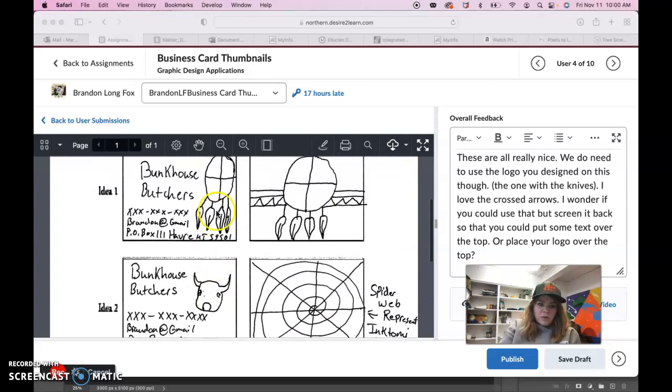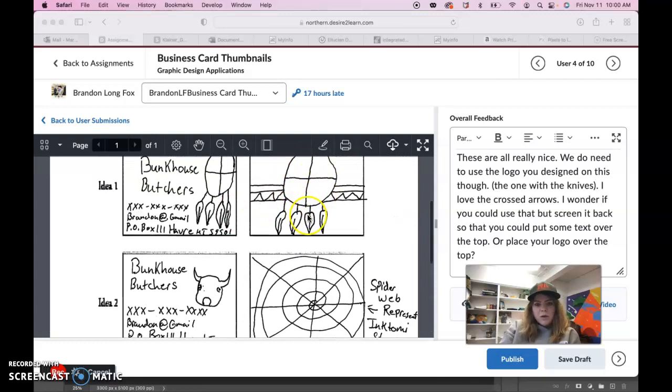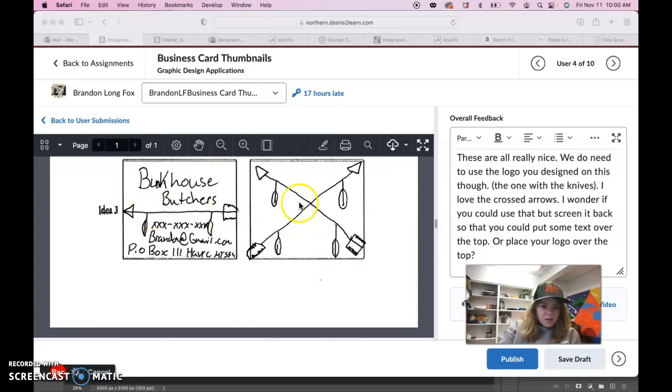But you just have to choose which one you like more from your ideas. Do you like this better, or do you like this or this better? I don't think you'll be able to obviously use all of those, but definitely remember to put your logo. It doesn't have to be your color logo. It does have to be your logo though.